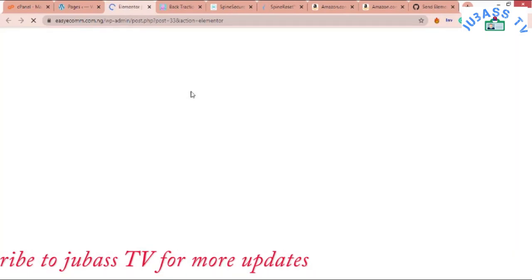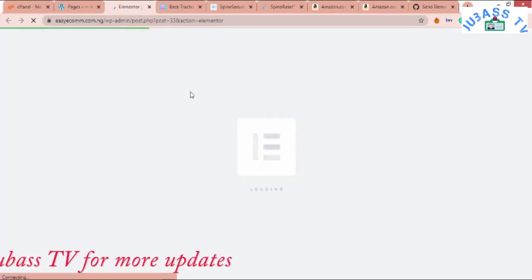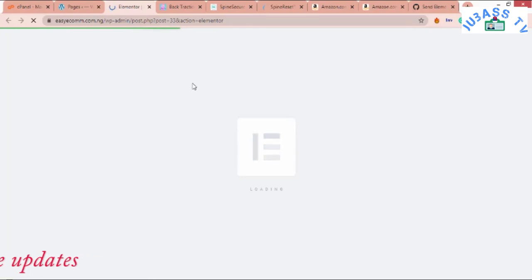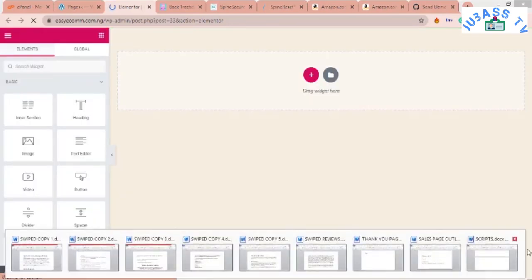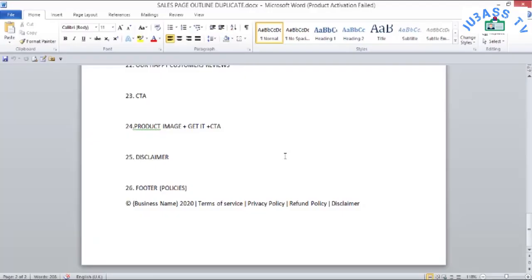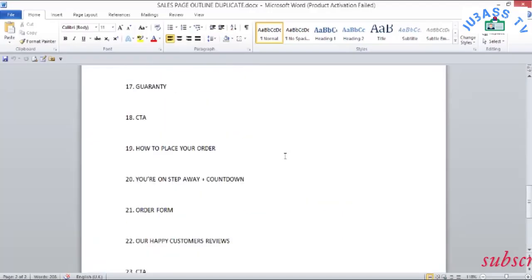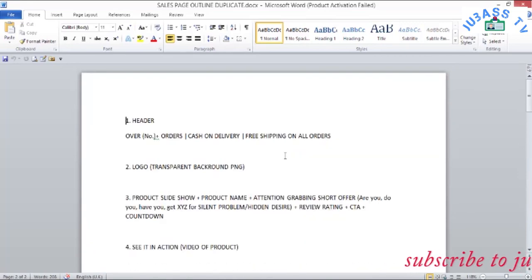Okay, so first thing you want to do is to create an outline for your copy and your page. You want to know what you're adding to the sales page, instead of just trying to think with your head and try to be creative. So this is the outline I usually use.